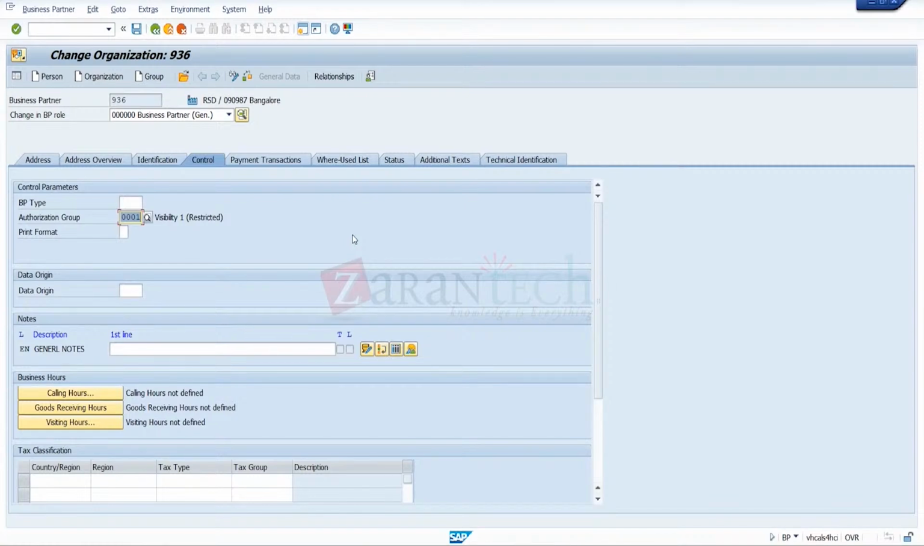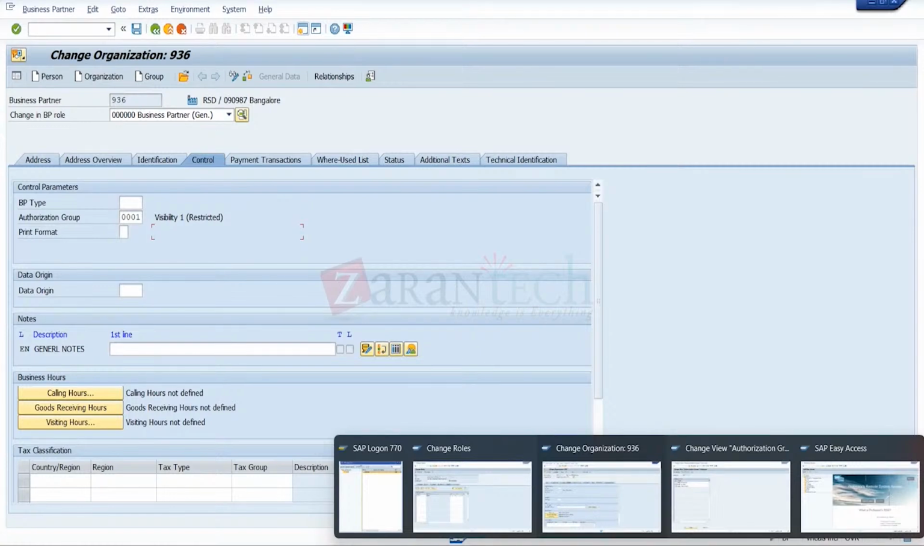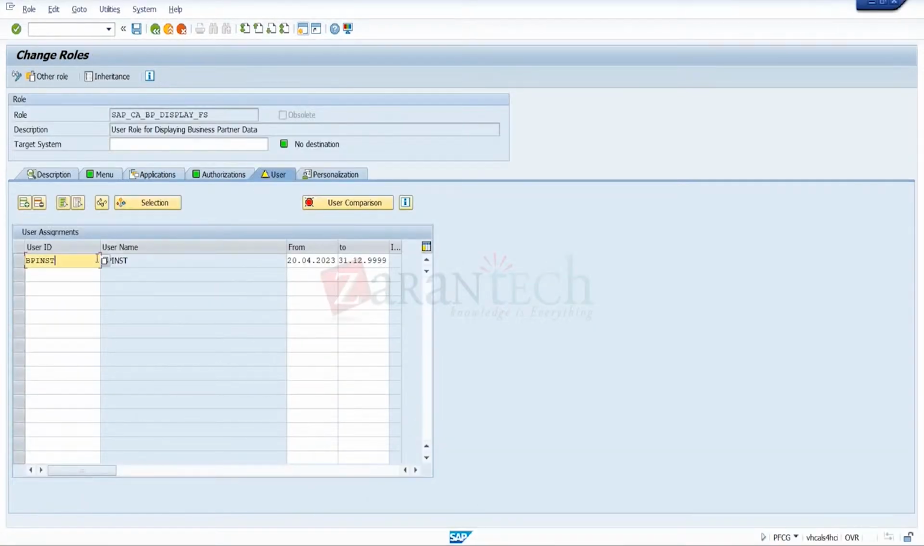So that's the concept. Whichever customers are linked to this authorization group, only those customers this person can see. Other things he cannot see. With the BP ID, he can display only the customers having the 0001 authorization group.